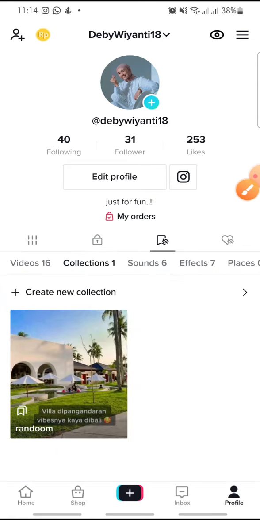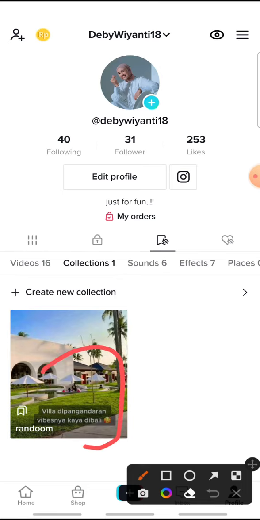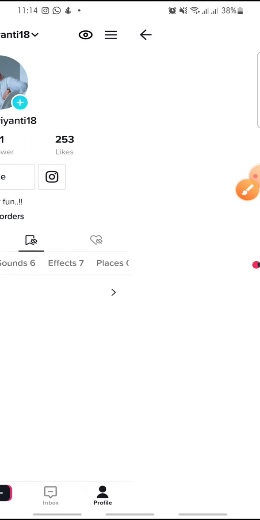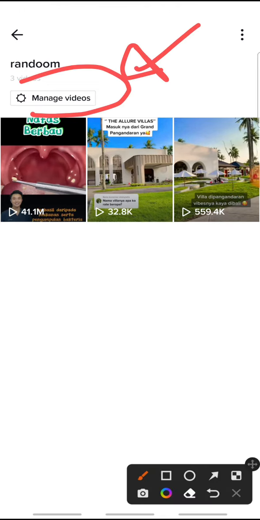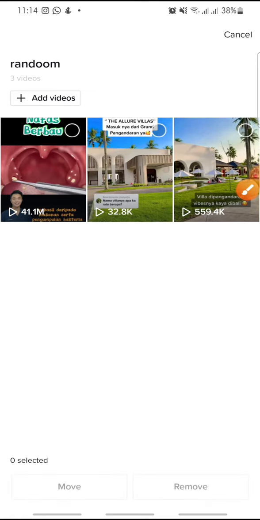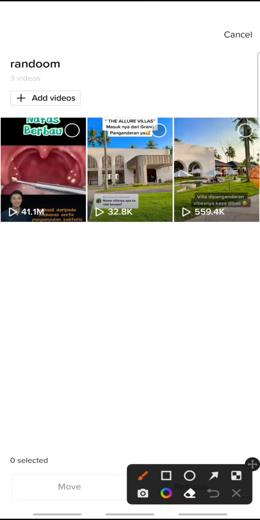and in here you just click on the folder of your collection, and then in here you just click on Manage Videos. And after this, if you wanna remove or move this video, it's so pretty simple.